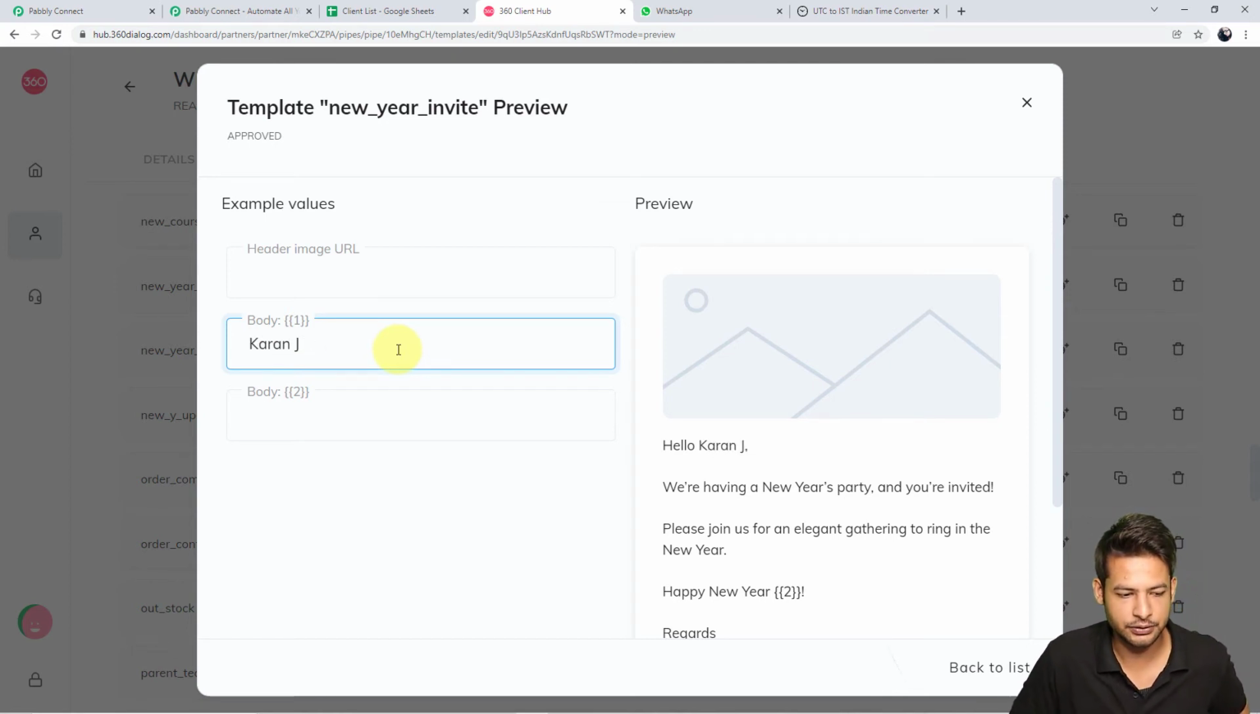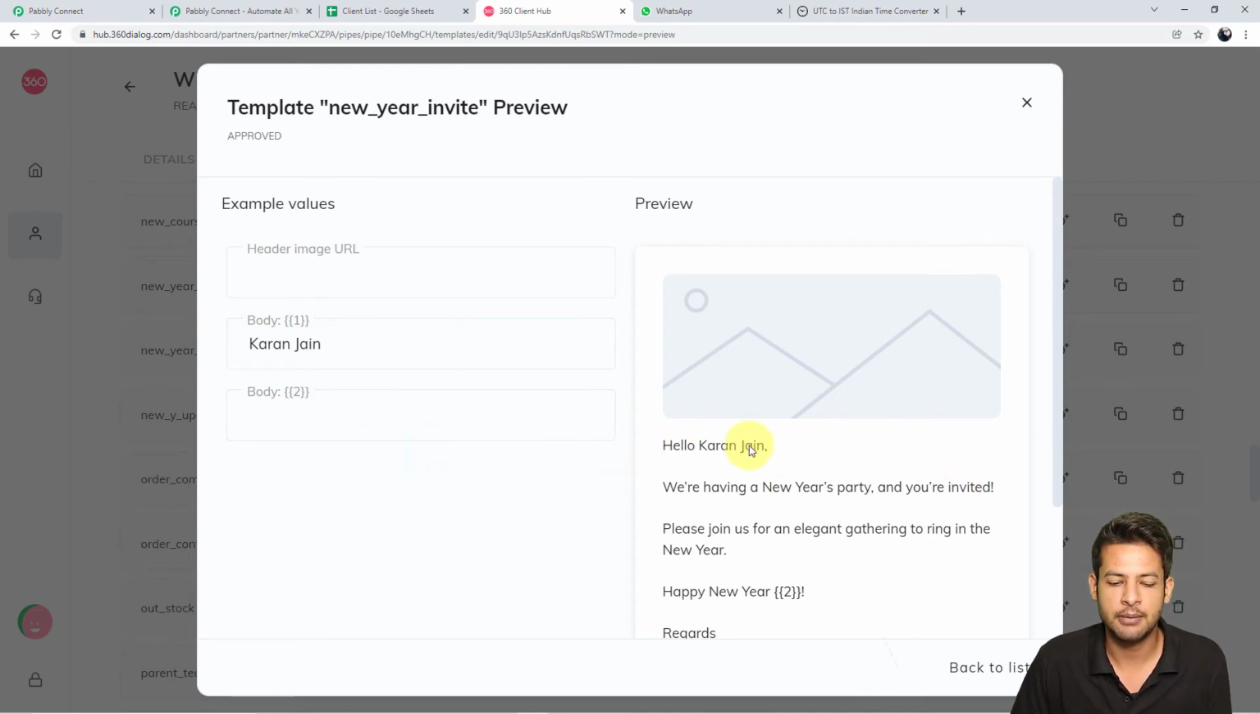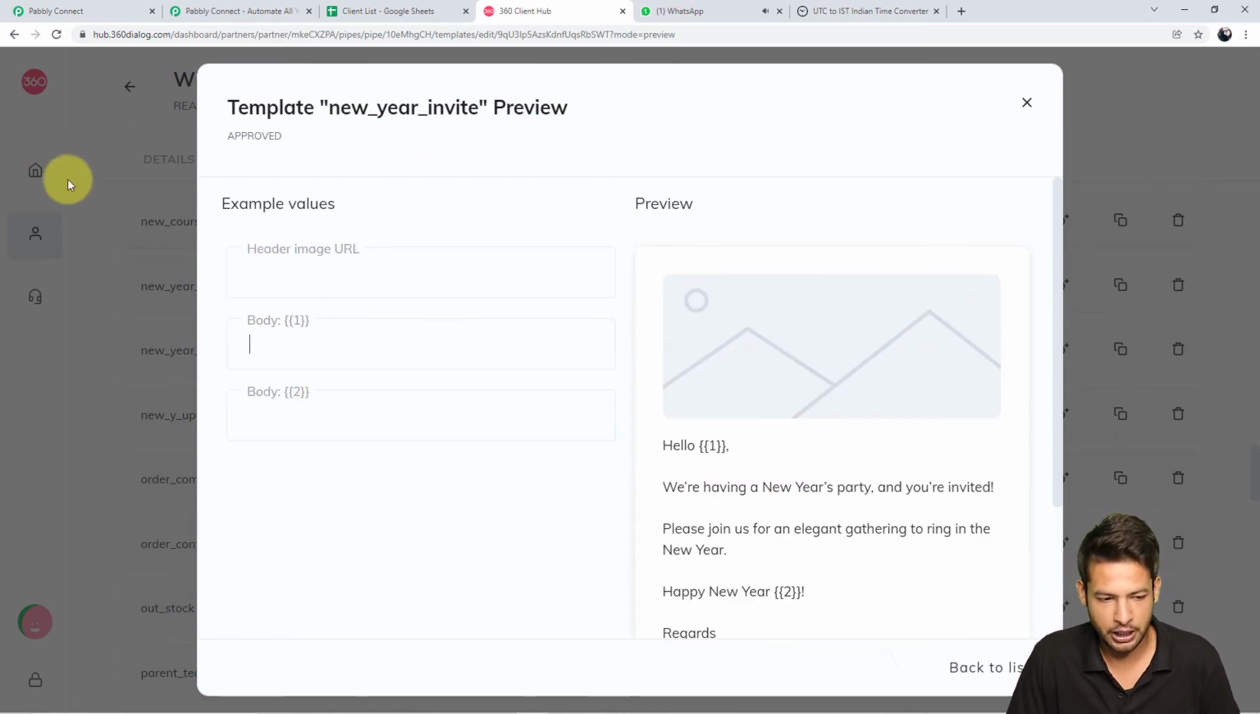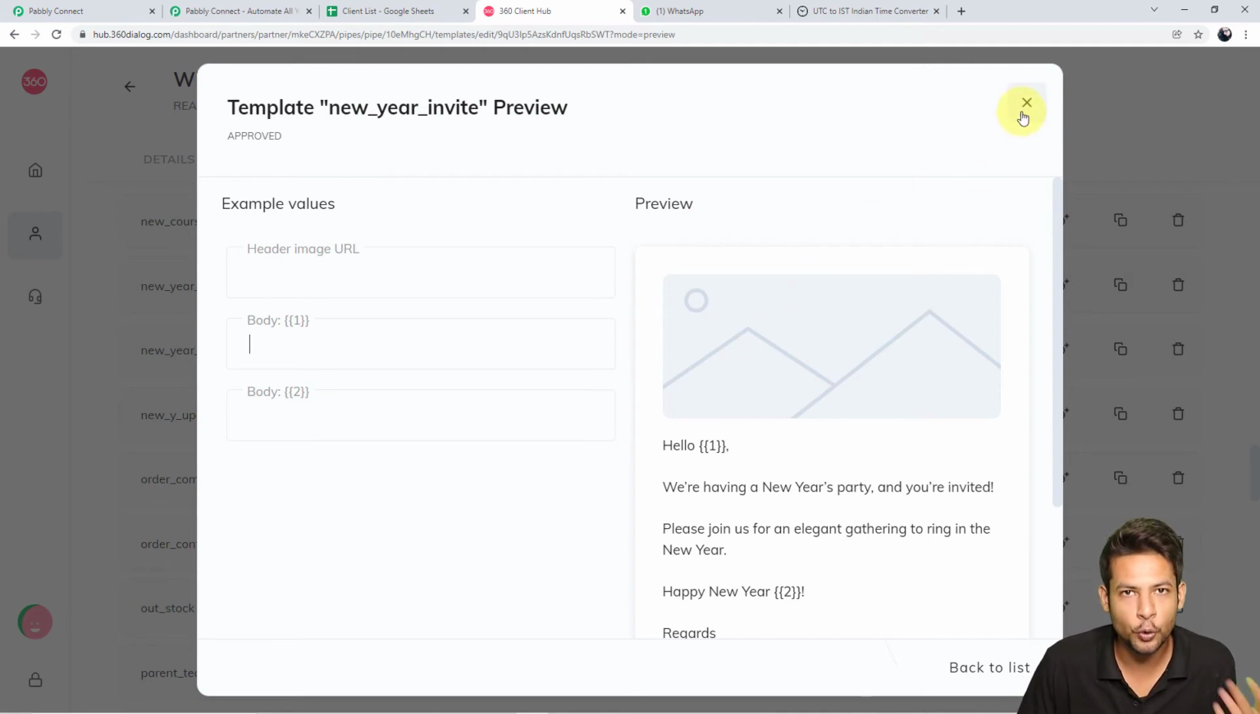You can see as soon as I have entered the details, the value in body field 1, the number, has changed to its original value. Same goes with all of the variables. Okay, so this is just an example I was showing you. Now let me show you how you can create your own template, guys.